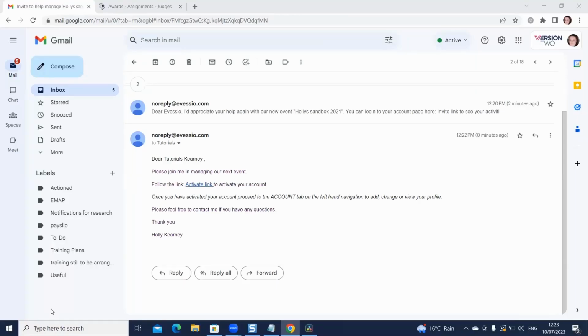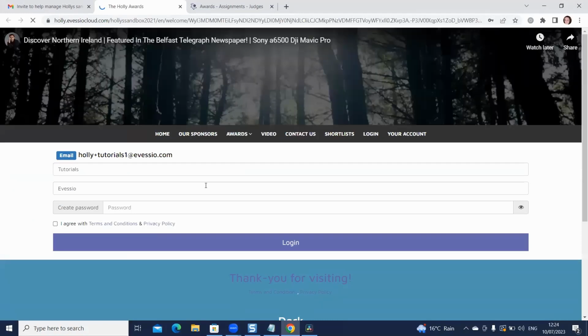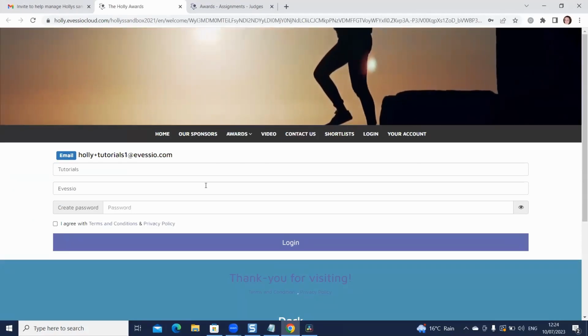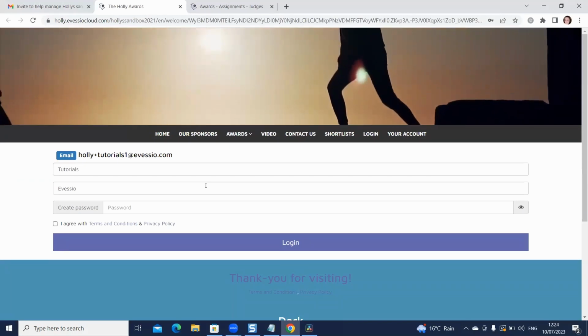Having invited the judge, they will receive an email, and as part of that email there should be an activation link. For further information on inviting judges, please refer to Evessio tutorials. The judge will click the activate link, and what they see at this stage will depend on whether they have an Evessio account already or not.